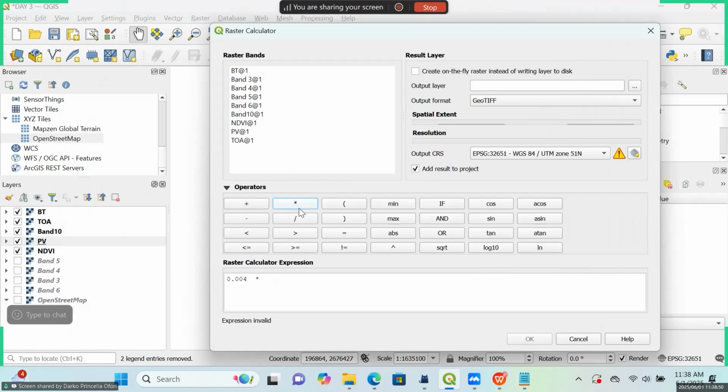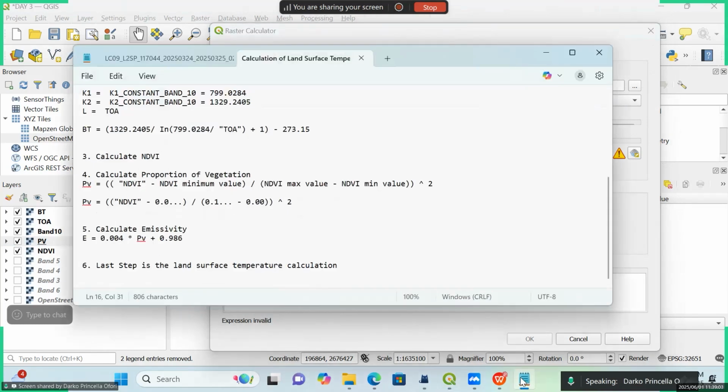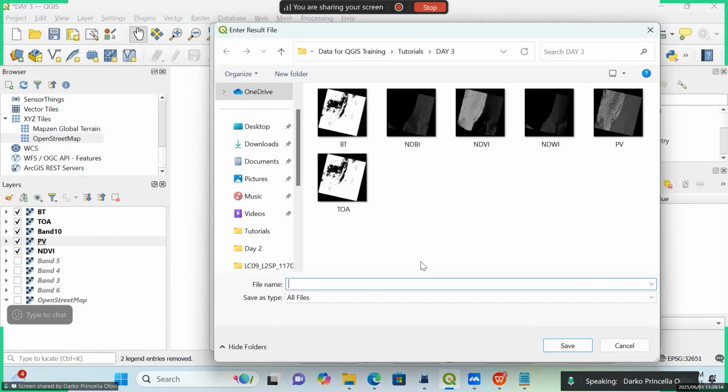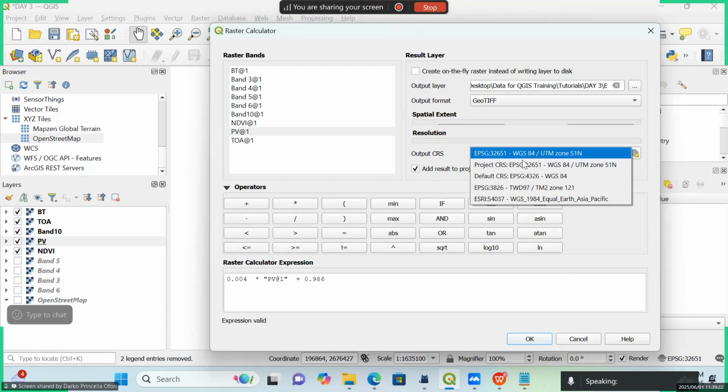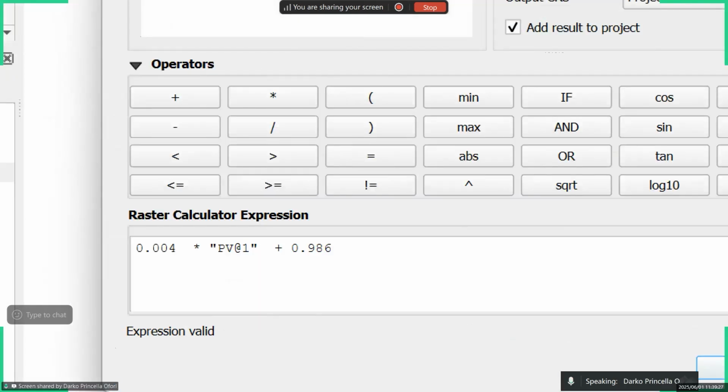Then we multiply by our PV. And the next is to add up to our 0.986. The same way we specify our output layer, we name it E. Let me zoom in so that you see the equation.